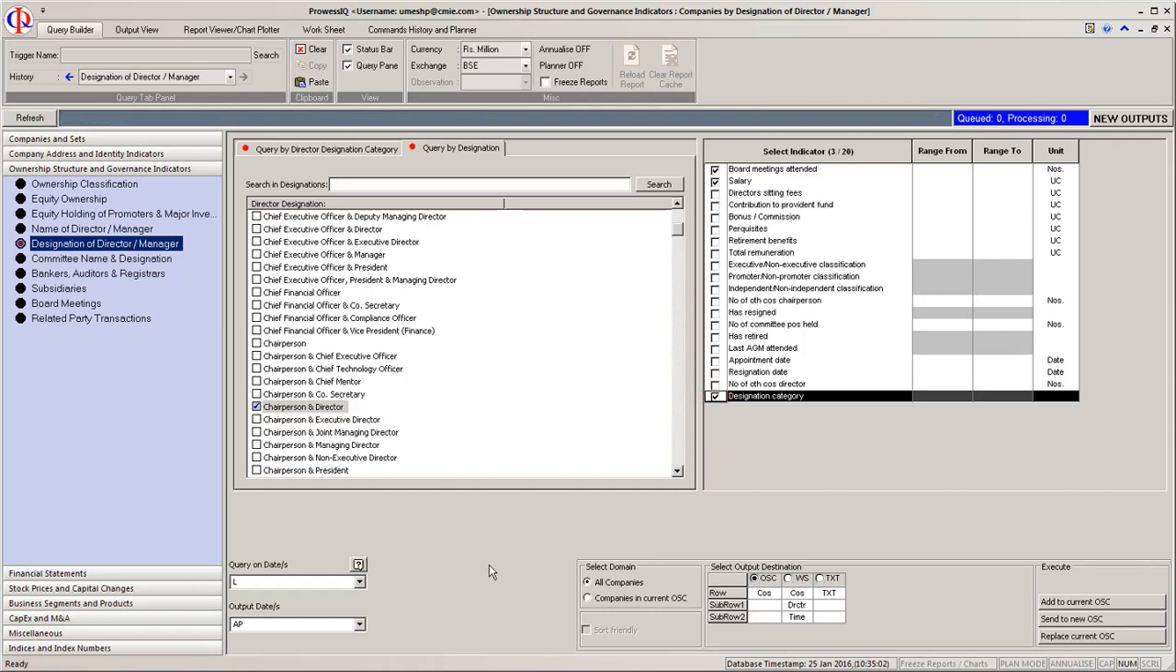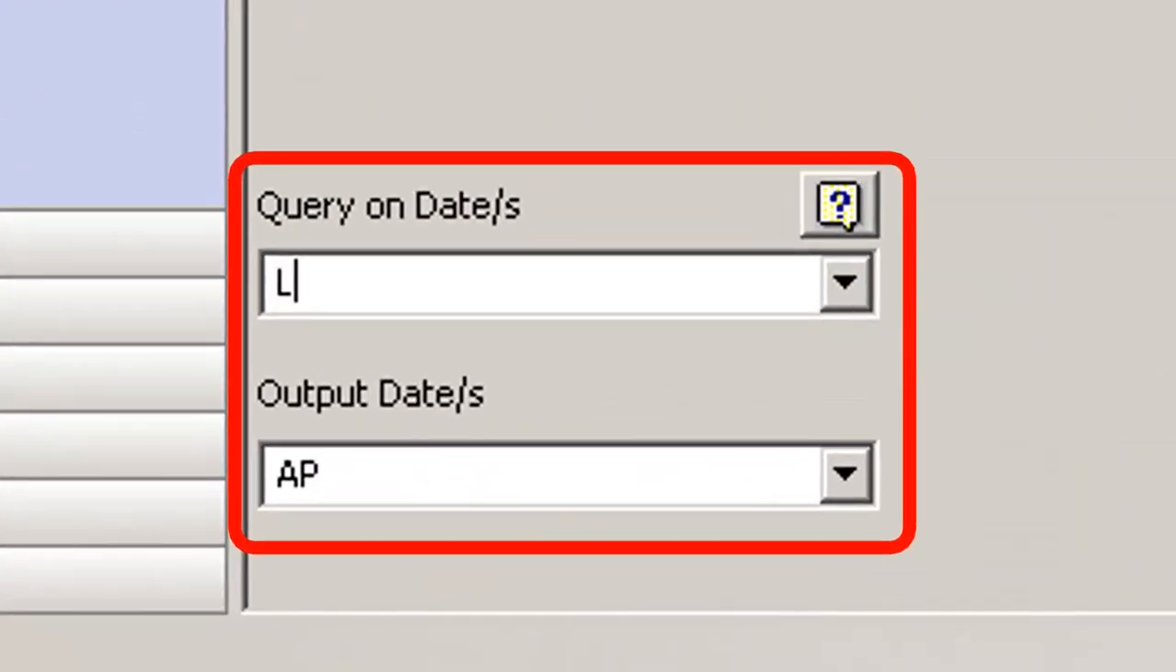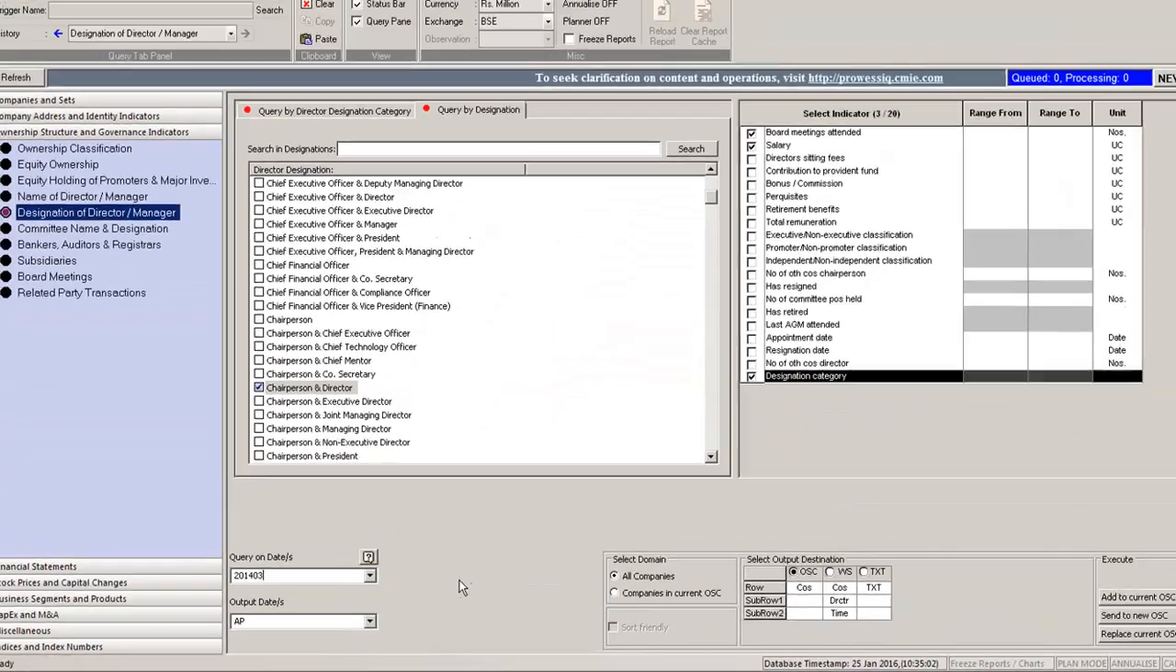The third step is to enter the appropriate date for which the specified condition holds true. The default selection in the Query on Dates box is All, which implies all dates for which such data is available. Let us enter 2014-03 in the Query on Dates box. The date formats used in the Query on Dates and in the output dates are explained in the question mark icon just above the Query on Dates box.